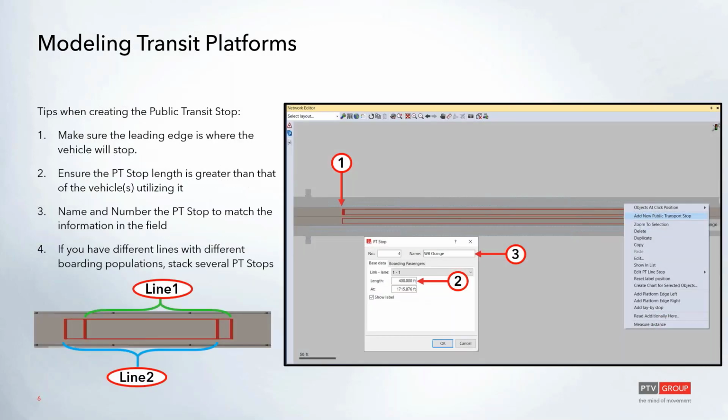So we're going to start with some tips about creating the public transit stop itself. There are a lot of different ways to create a public transit stop, but there are some things you should do that will help prevent errors or make your life a little bit easier in the long run. And so the first tip is make sure that the leading edge of the transit stop is where you want the vehicle to actually stop on the network. So your platform may be much longer than the actual vehicle itself, and the leading edge of the public transit stop is where it will actually come to a complete stop.